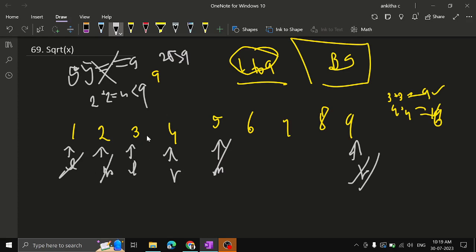So now you have 3 and 4. The indexing will be 0, 1, 2, 3. So 3 plus 2 by 2, 5 by.